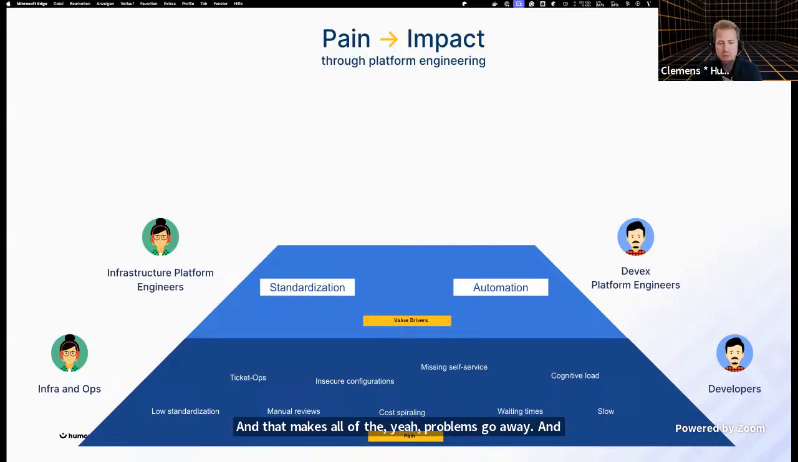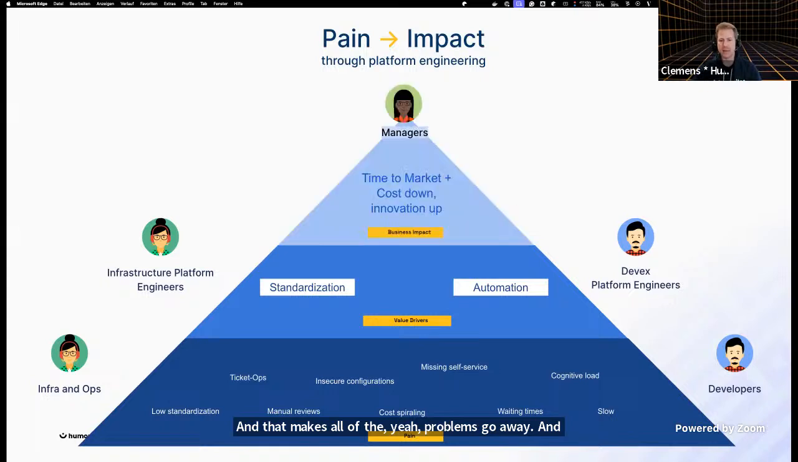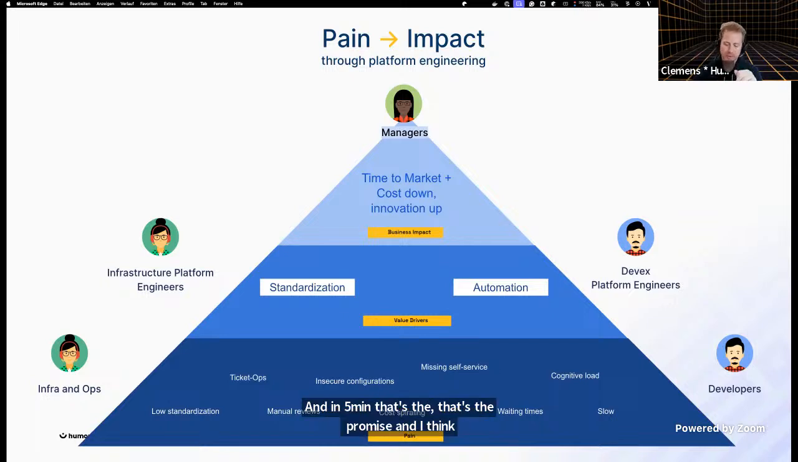And if you look at those two combined, if you do it like this, then what you get is a better time to market, cost goes down, and innovation up, and everybody's happy sitting on top of this lovely pyramid. Okay, so that's what we do. That's the problem field that we play in. And we're going to build something that actually achieves that today and in 5 minutes. That's the problem. That's the promise. And I think I'm going to keep it.